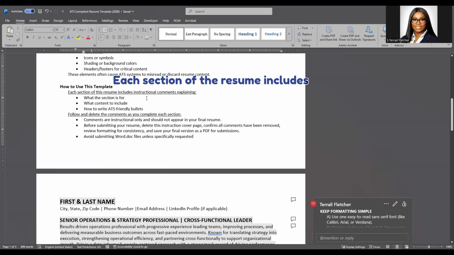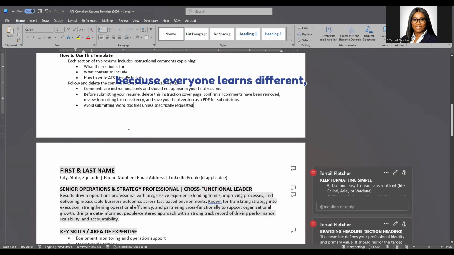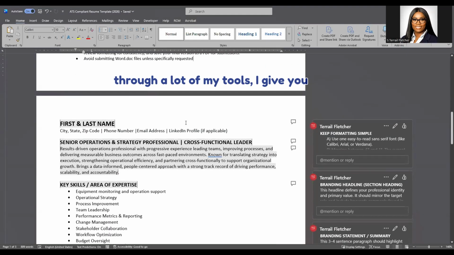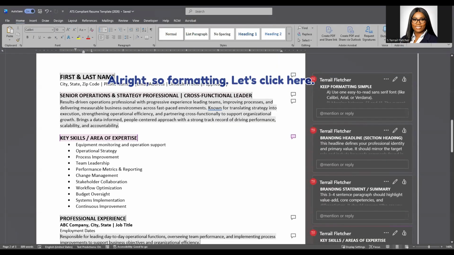Each section of the resume includes instructional comments. So if you look here, I'm walking you through what to do for each one of these sections. I try to give more information rather than be vague, because everyone learns differently. Everyone translates information differently, so I try to over-inform rather than not give enough information. That's why you'll notice as you walk through a lot of my tools, I give you instructions and guides for everything I create.